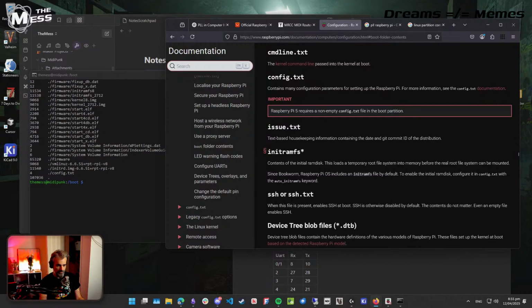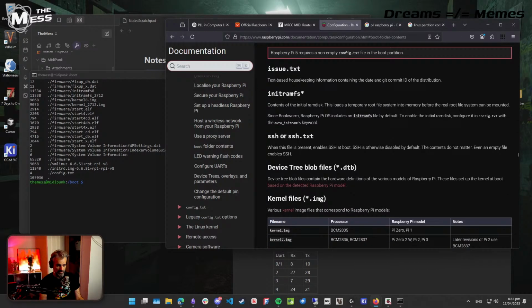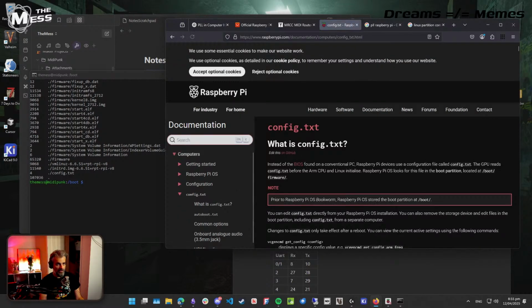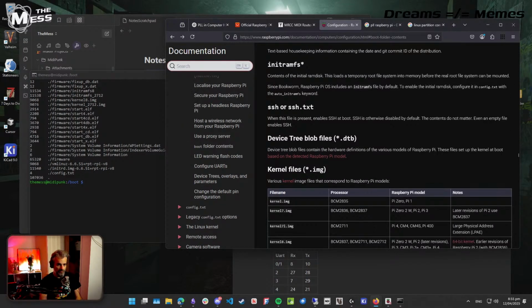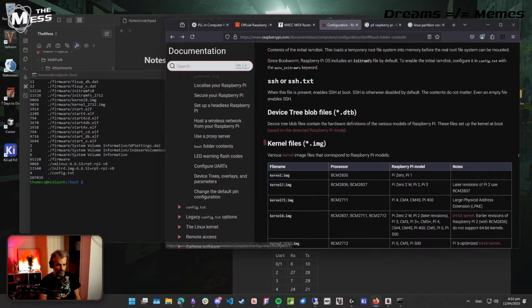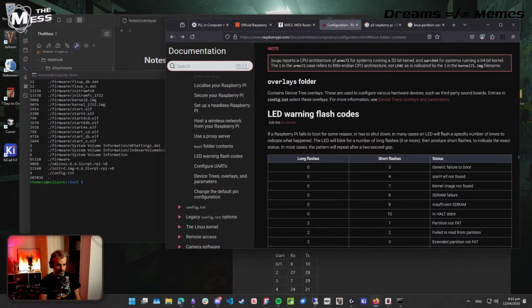Init RAMFS loads a temporary root file system into memory before the real root file system can be mounted. Raspberry Pi OS includes an init RAMFS by default. To enable it, configure it in config with auto init RAMFS, which is what we did. We did that already, so that's good. SSH, boot, which we've got. Device tree blob files. Kernel image. Overlays folder. This is where we're getting next, is overlays.